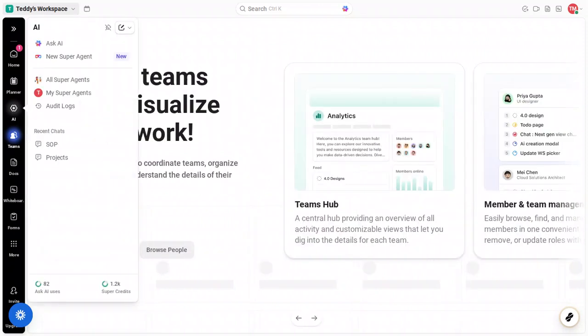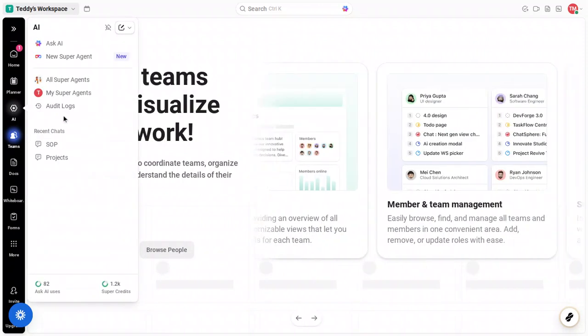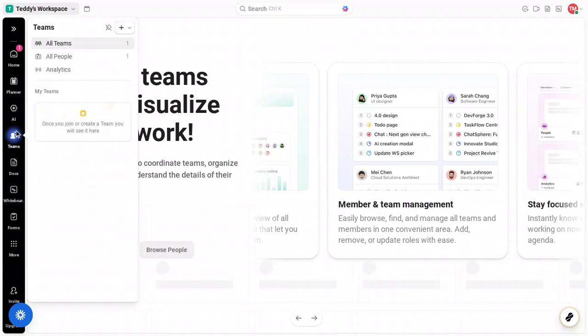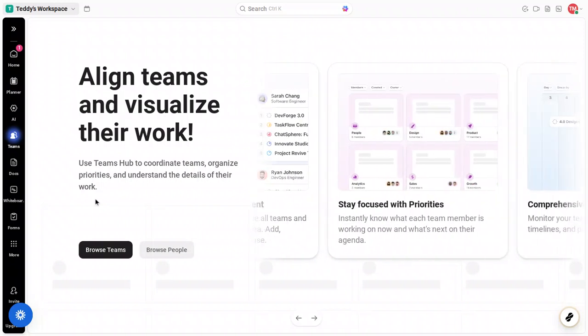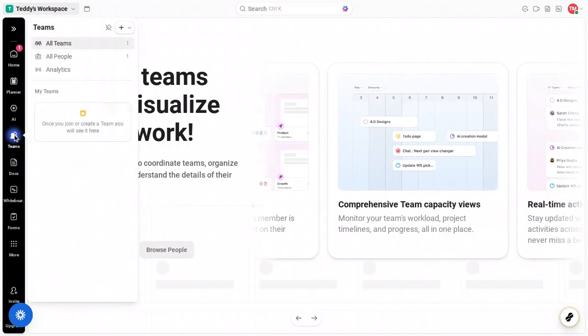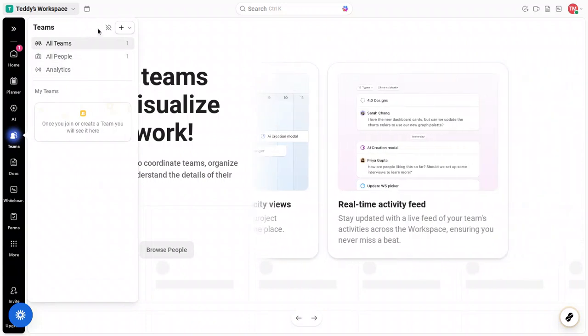I'll walk you through creating a team, inviting members, and exploring a few built-in views that help with time, capacity, analytics, and priorities. Start by signing into ClickUp and choosing the workspace you want to use. You'll find your workspace selector in the top left. Once you're in the right space, look at the left-hand sidebar and locate the Teams section.